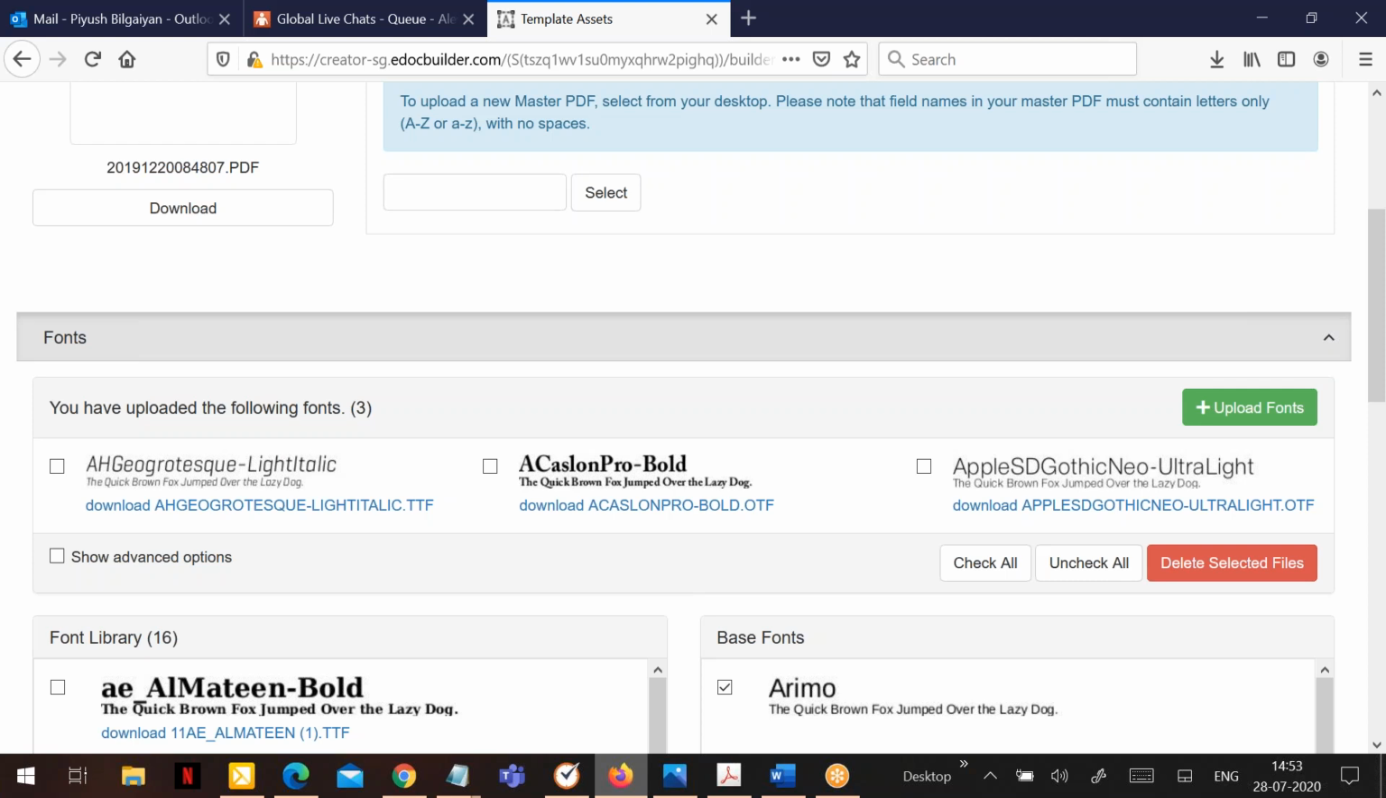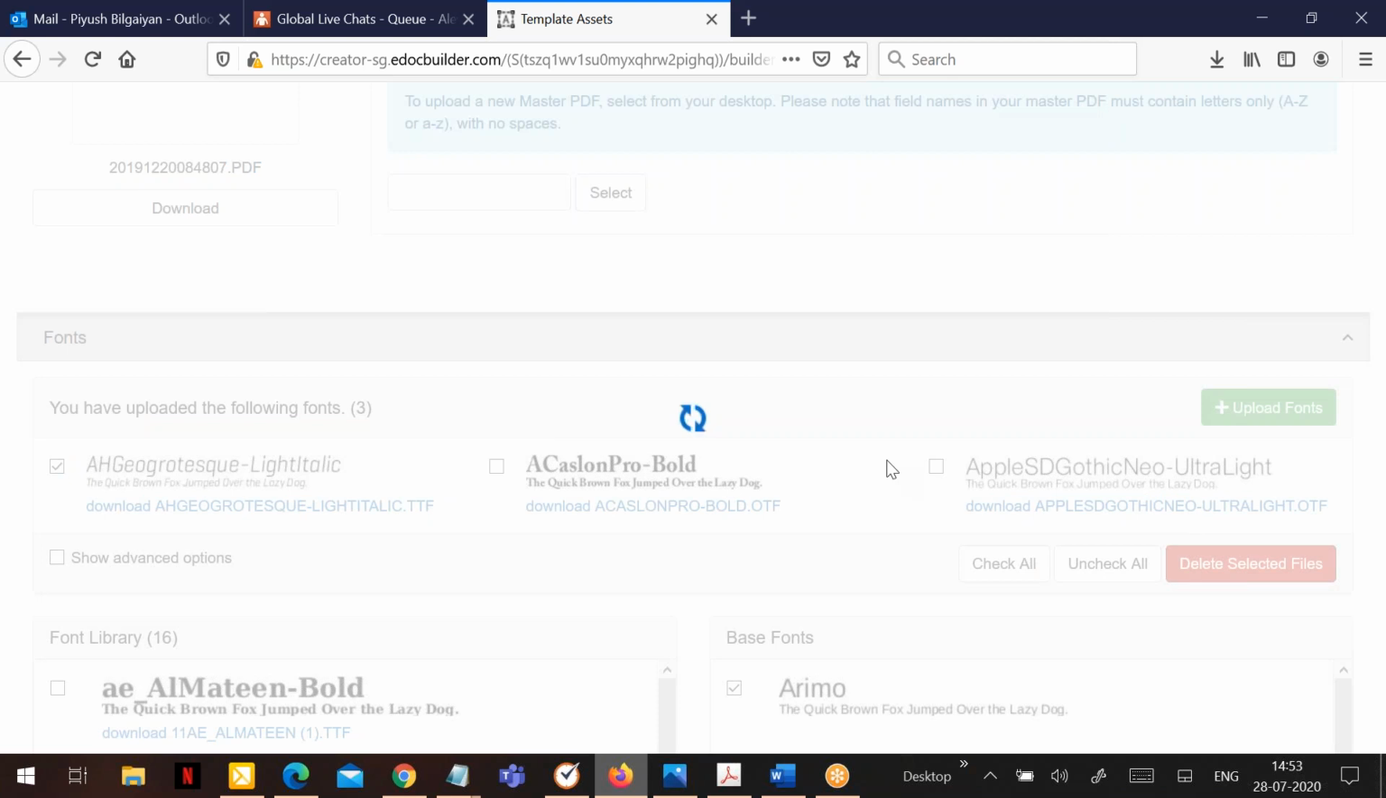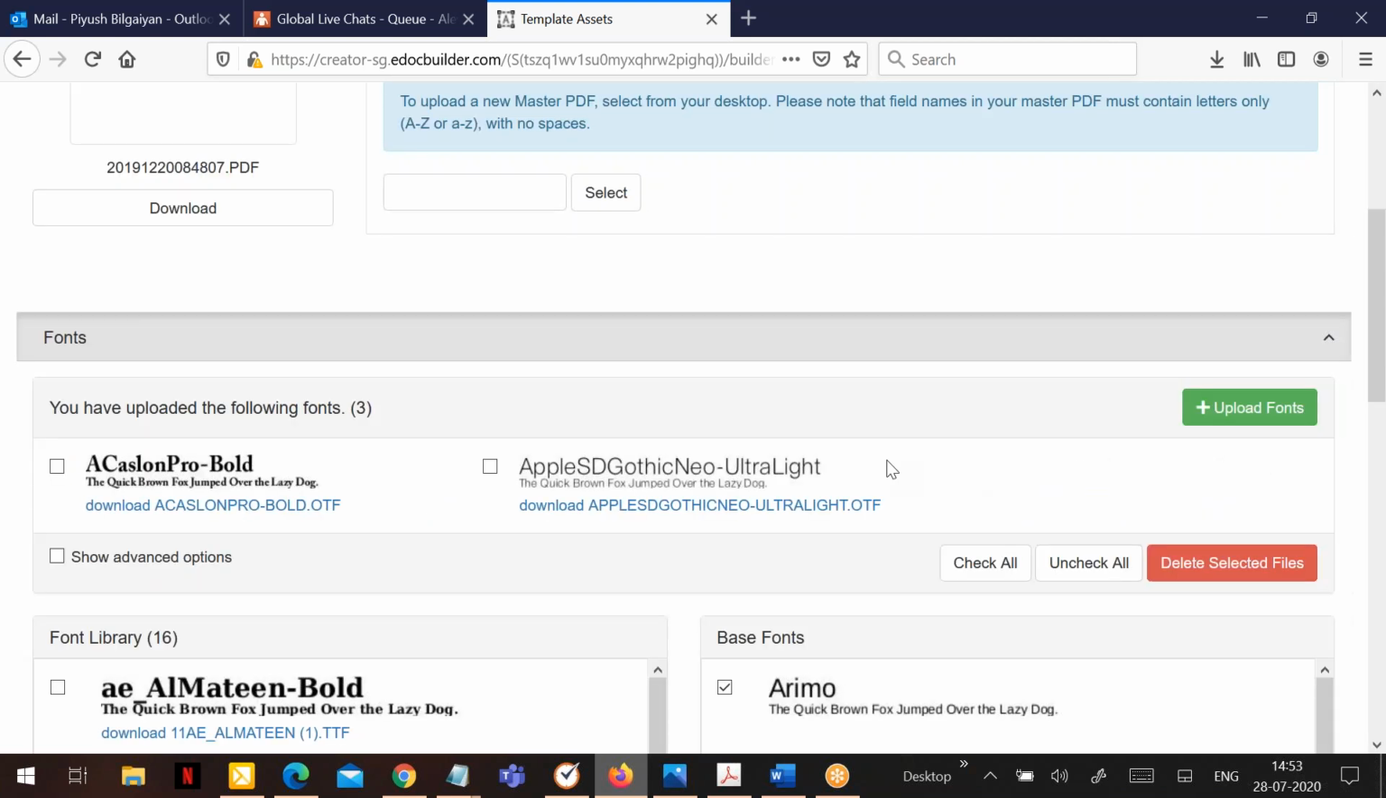After your fonts have been uploaded, they will appear in the list of uploaded fonts. To delete a font you have uploaded to the template, place a check mark next to the font and click Delete Selected Files. To easily select all uploaded fonts, click Check All, and to cancel this, click Uncheck All.